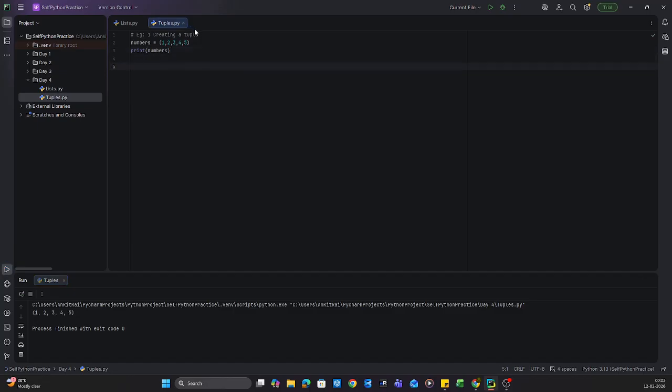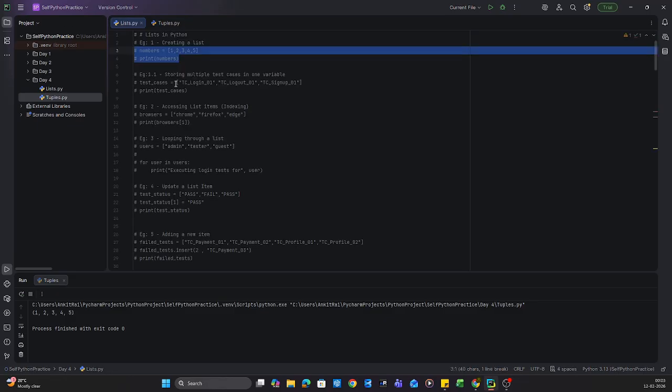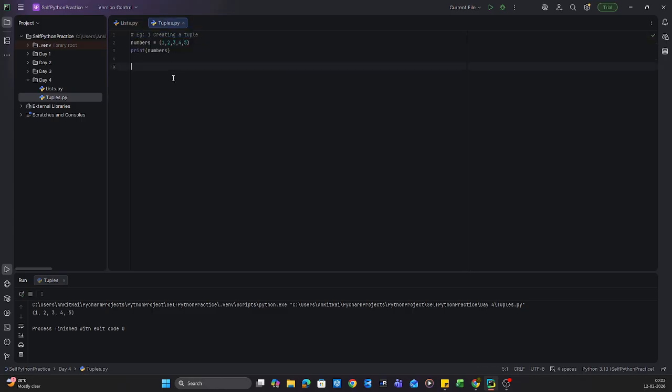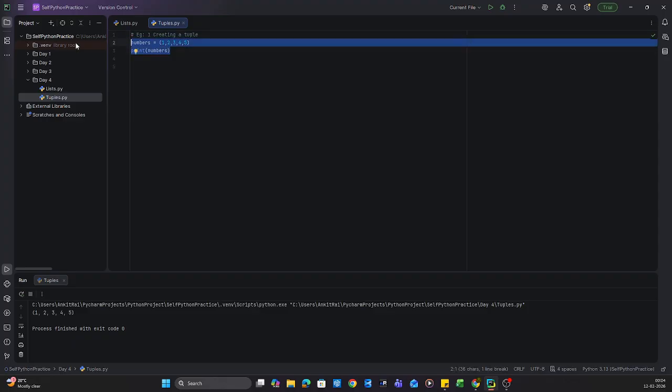Next example, storing multiple test cases in one variable. Okay, that means storing fixed test data in tuples. In tuples, whatever you store is fixed because these are immutable. You cannot change, you cannot add, you cannot remove, right? So let me first comment this.